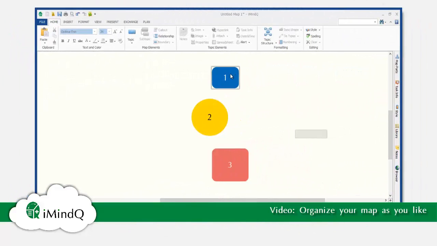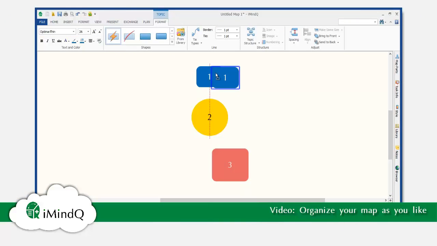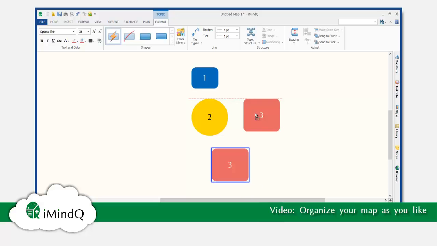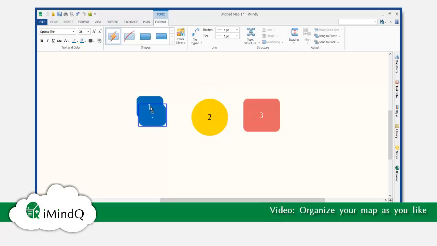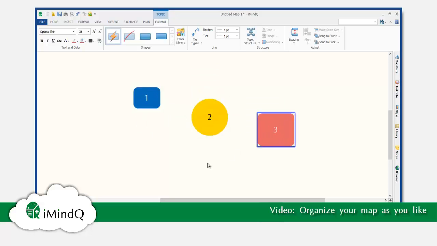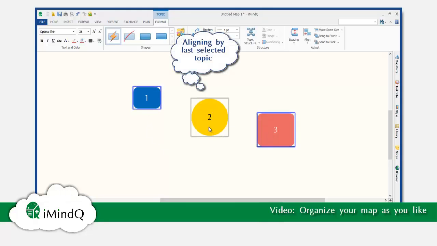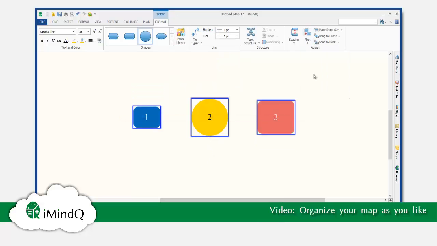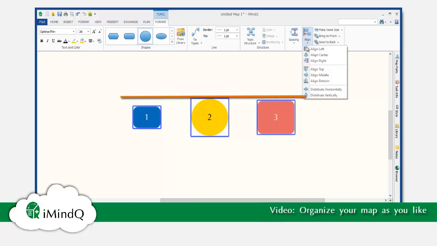You can use the auto alignment guidelines to align a certain topic against another. Also, from the Align menu, you can choose any other aligning options. You need to remember that the alignment is performed according to the last selected topic. Let's try out all the options.